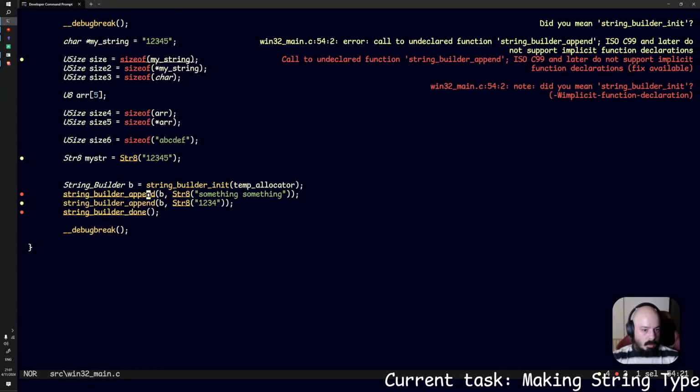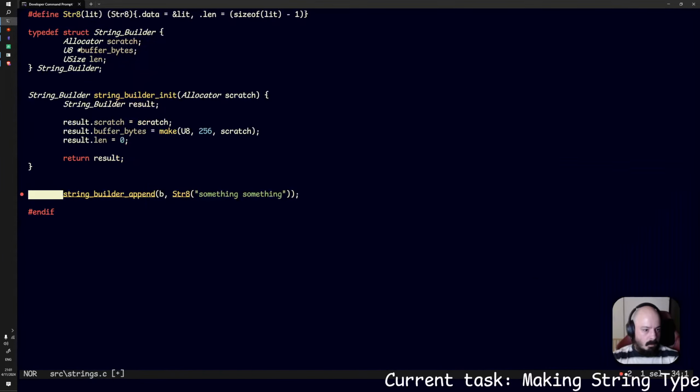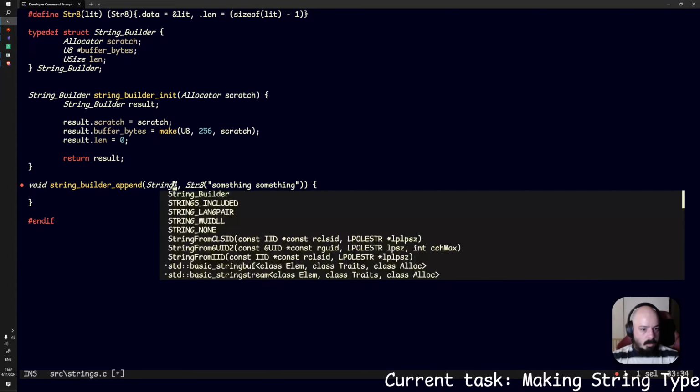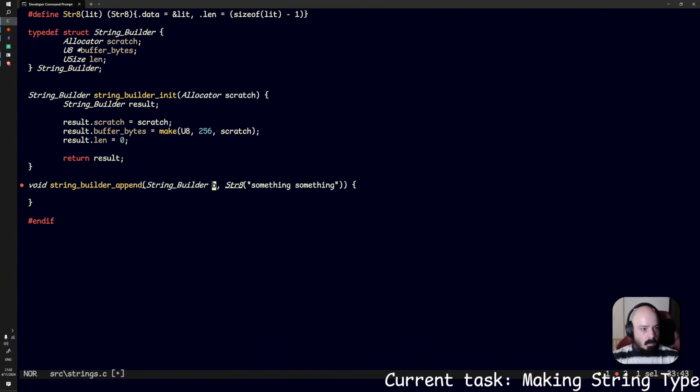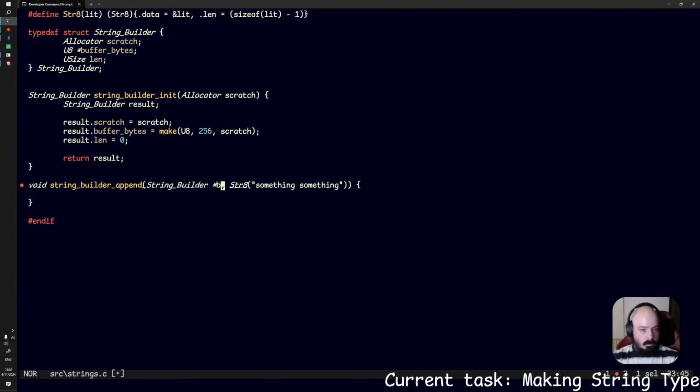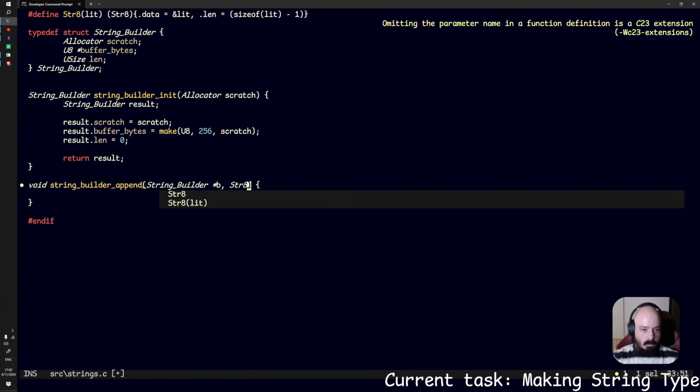Okay, so we need to build this. I'm just going to make a void. Maybe you could return some interesting information. Don't know. We're going to pass in the string builder, and rather a pointer to the string builder, because we're going to need to update it. And then some kind of string.